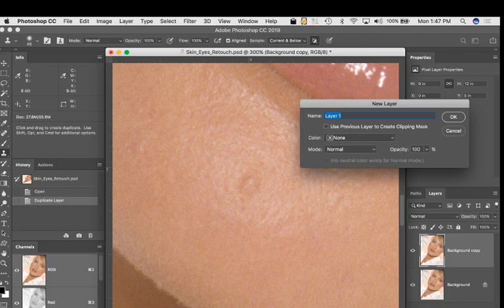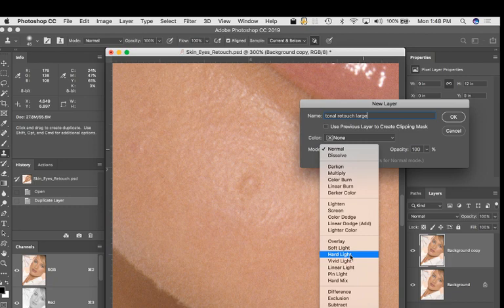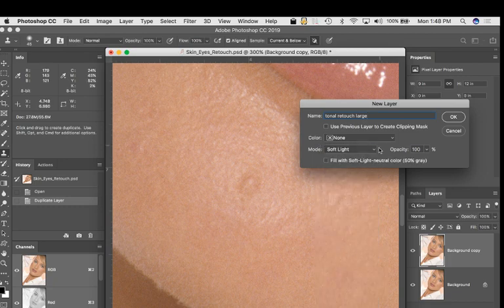You can do all of these settings one after another by just clicking on this and then changing its blending mode. It's just easier to do it in this fashion. So the option key brought up this dialog box. You need to type in tonal retouching, T-O-N-A-L, retouch large. So tonal retouch large. Then you need to click on the drop down menu for your blending mode, and you need to change it to soft light. And then finally you need to click on this checkbox, fill with soft light neutral gray, 50% gray, and say okay.